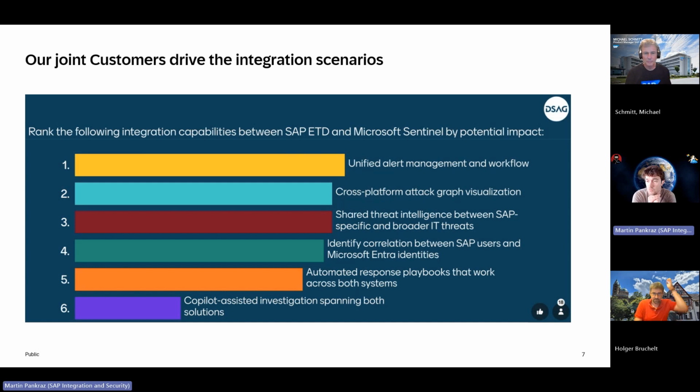One of the things we had already in mind that we were pursuing, where we wanted evidence on, number one over here, unified alert management. So the desire to be able to see in one place stuff that happens in ETD for your SAP system estate, and on the Microsoft side, so that you have a single place to work on them. And of course also cross-platform attack graph, what I showed just before on the screenshot.